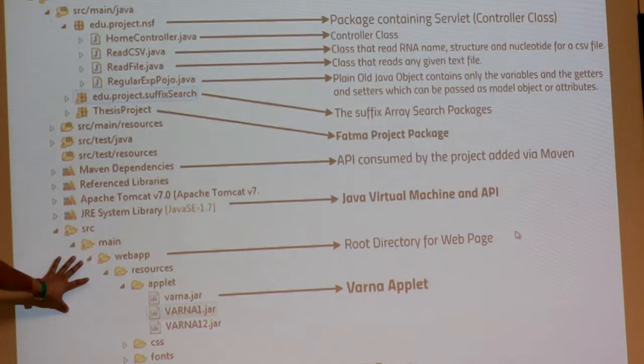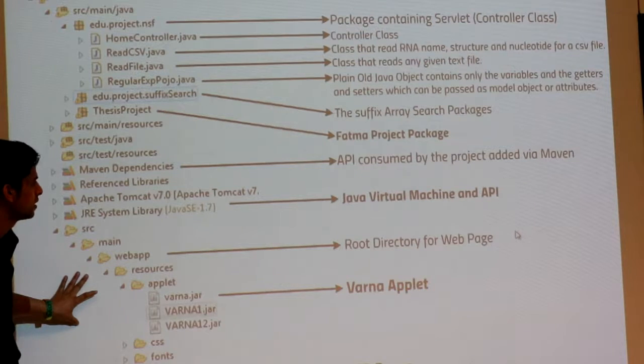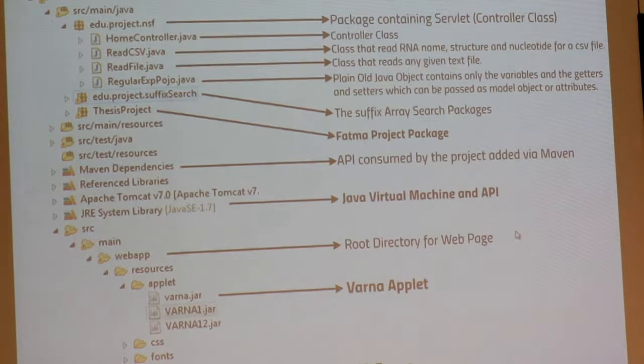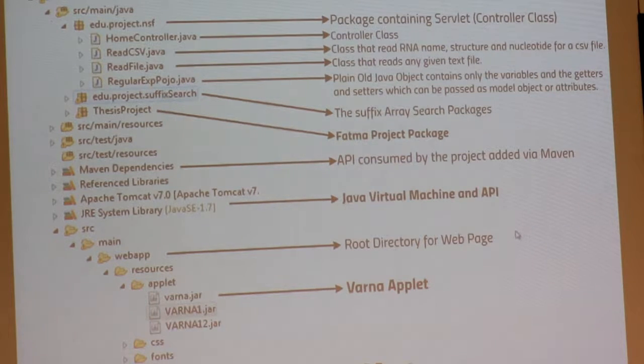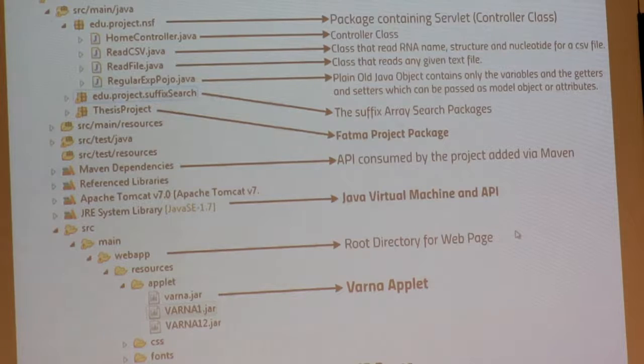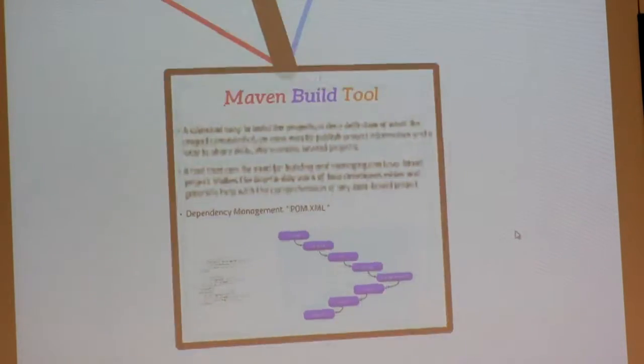And then we have a web app folder. That is the client side, which is what is served to the client by the application. Our Varna applet is also sitting here in the resources. And down below we have the pom.xml file, which we'll discuss later.